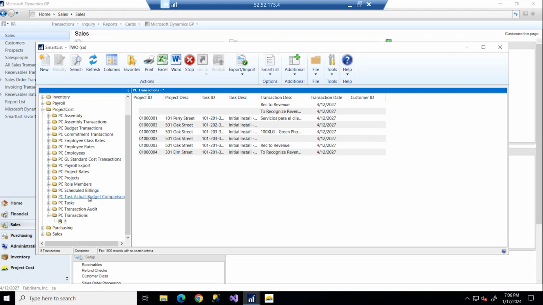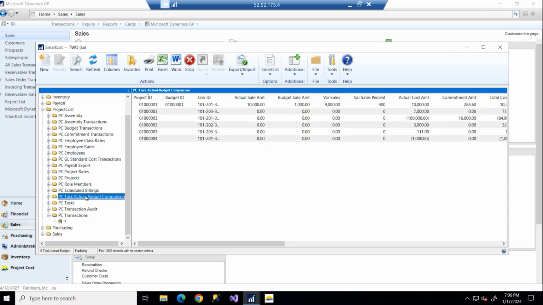And also there's some very powerful SmartLists in here, like being able to see your actual versus budget comparisons. And again, you can modify these to add or remove columns, move them around. But this is a great summary to show you revenue and profitability on each of your projects. So again, you're using the standard functionality of GP, using the same tools that you've already learned before, and now you're just applying those with Project Cost.